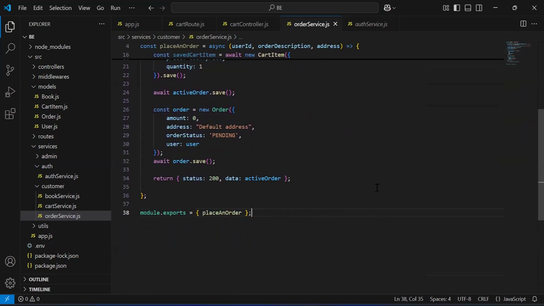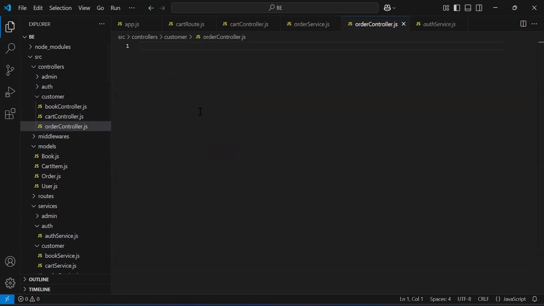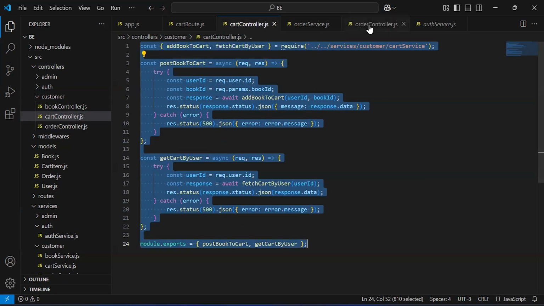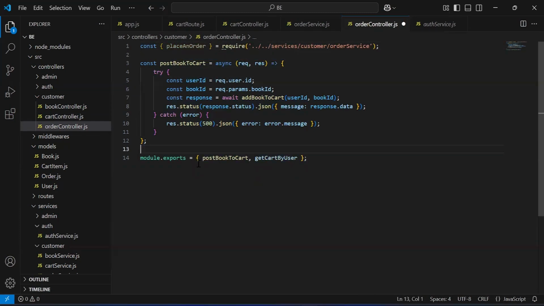After the order service, let me create the order controller. Now I'm going to copy the code from the cart controller. Let me add it inside the order controller. On the top, we have to import the order service. From order service, we have to import a function that we have, listOrder. Let me remove this function. First I'm going to update the function name that we have, placeOrder. It will be an async function. Inside the argument, it has callback parameters, request and response.